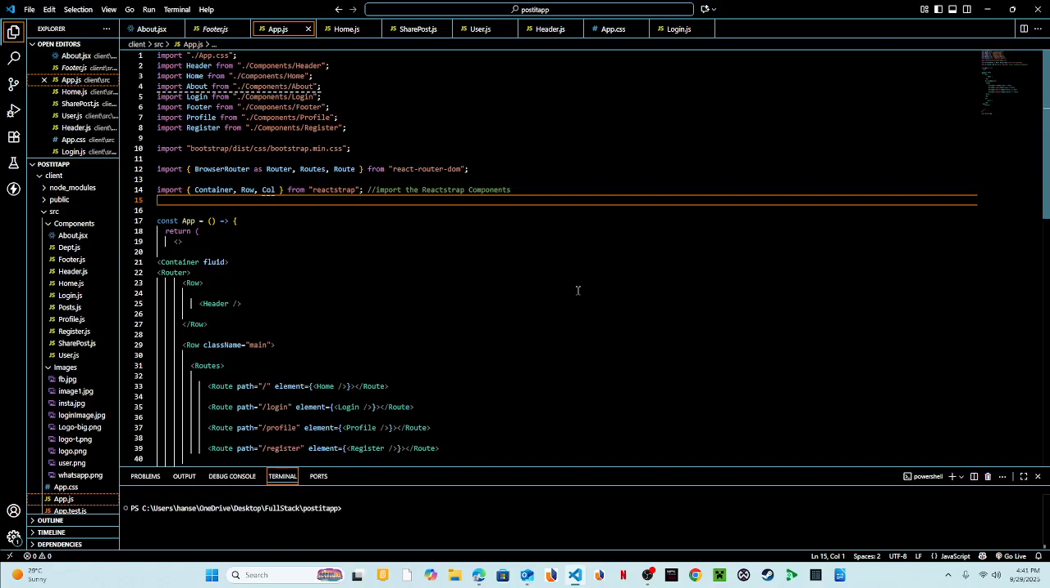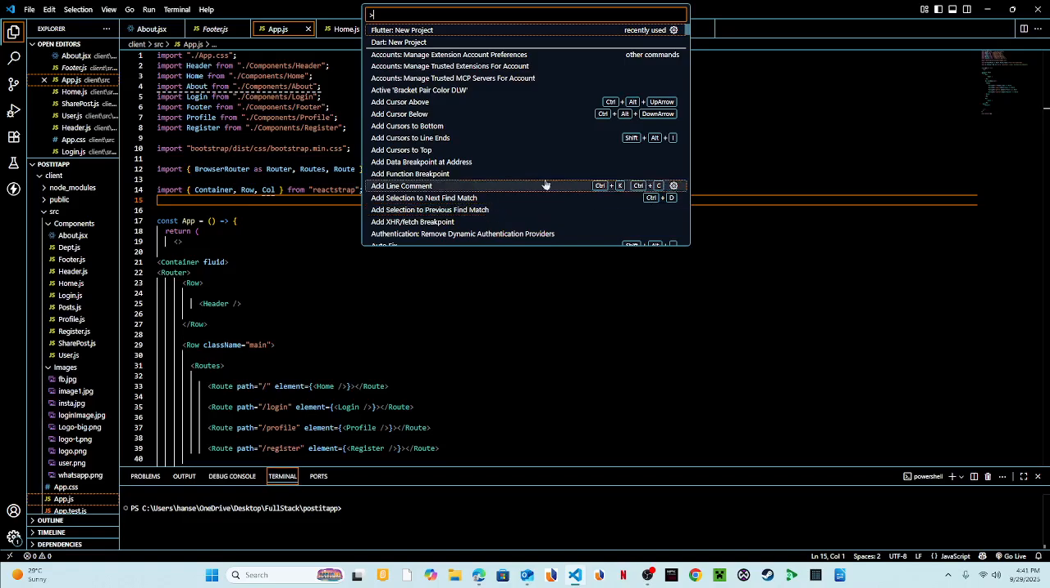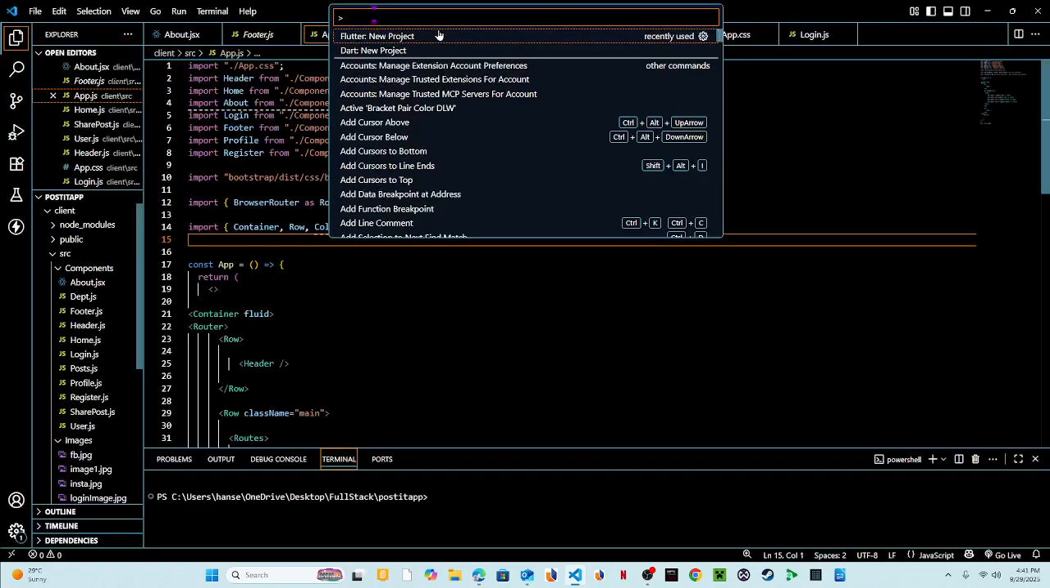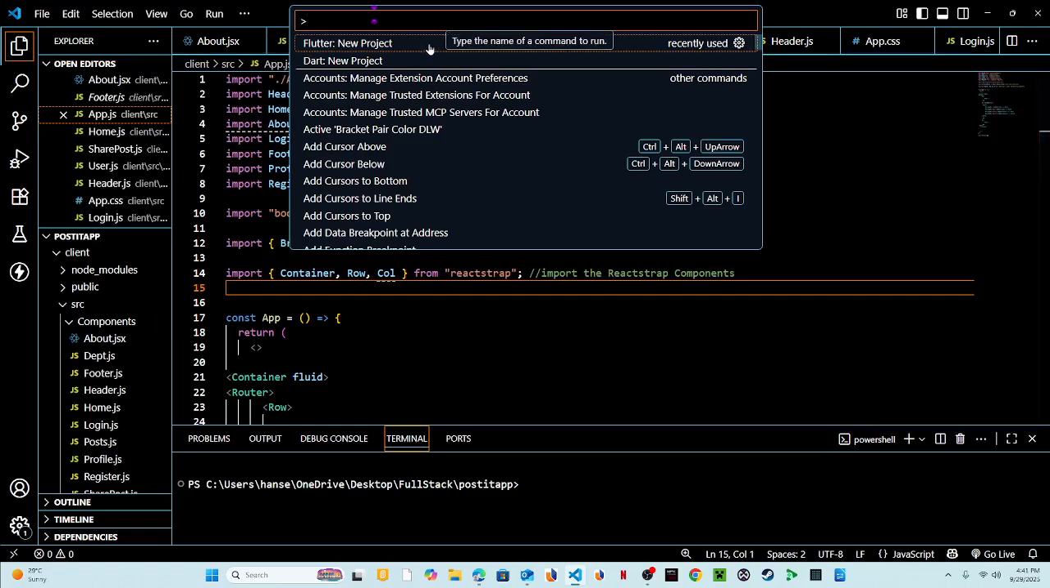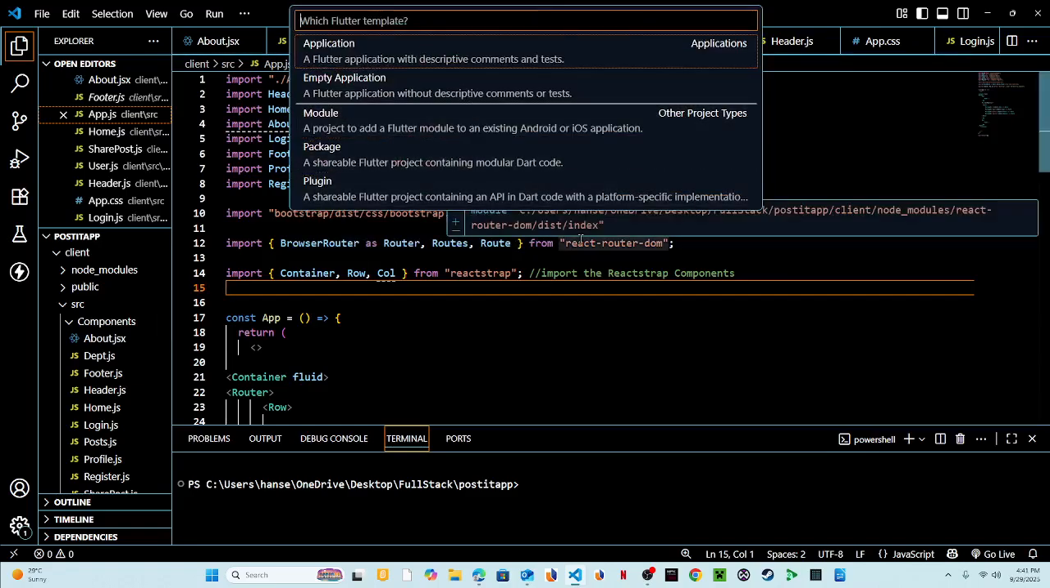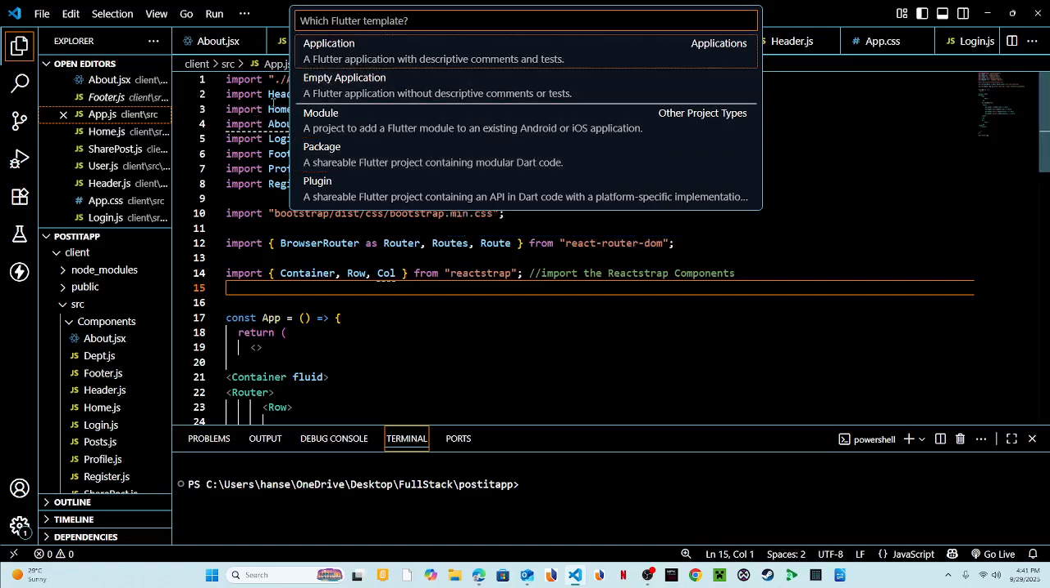So let me jump straight to the palette, Control Shift P, and we're going to select a new Flutter project. Okay, so this would be Flutter new project. Let me make this one big. We have several options over here: a Flutter application, empty application, module, package, and plugin.